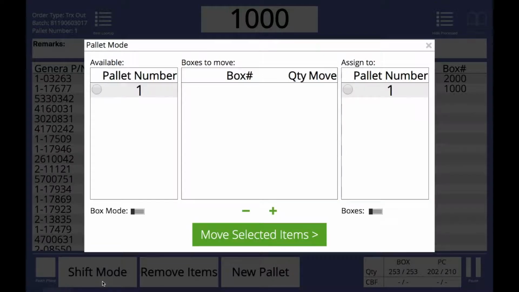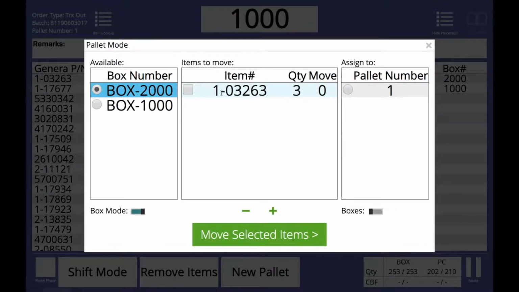When I click on Shift Mode again and click on Box Mode, you can see that now there's a second box, and when I click on it, it'll show those items that I moved over. When I click on Box 1000, you'll see that those items are no longer there.